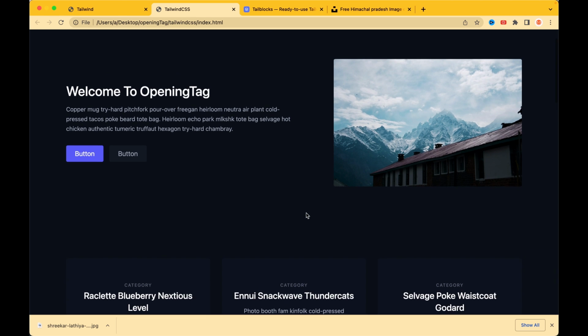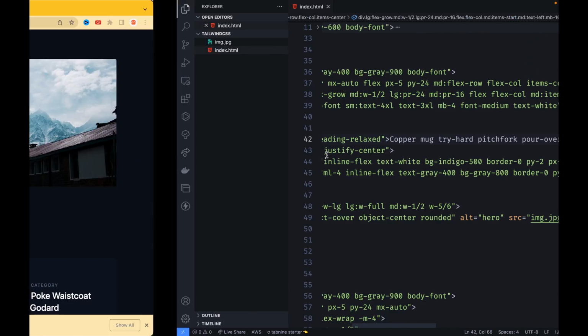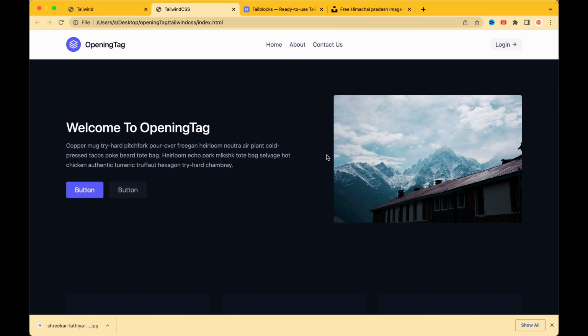You can customize this one. These templates are highly customizable. You can edit it, put anything that you want over here, and you can actually deploy it anywhere for free.